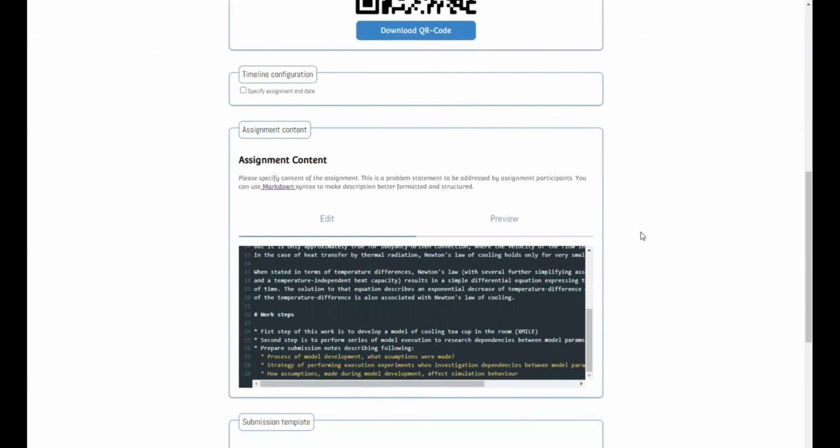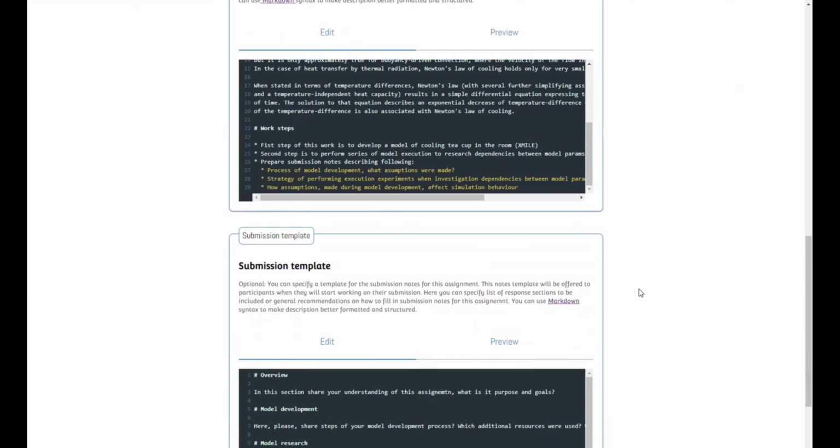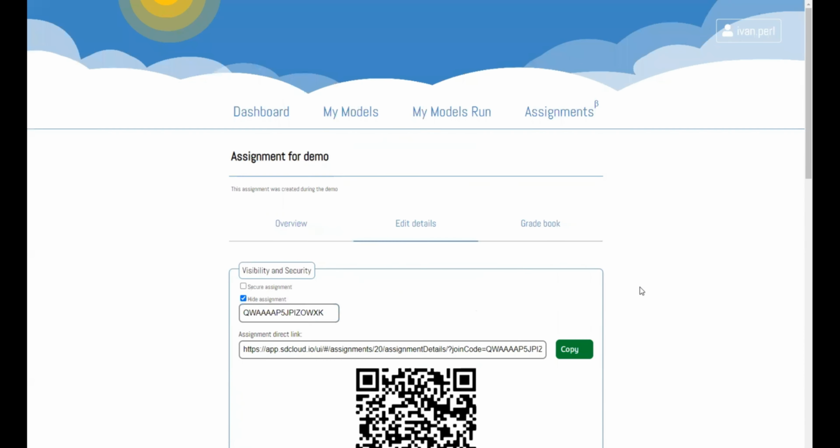So here we also have a timeline configuration like it was in configuration. The content and submission template are also editable here, so you can continue improving them. So now let's, for example, take this code and switch to another user.